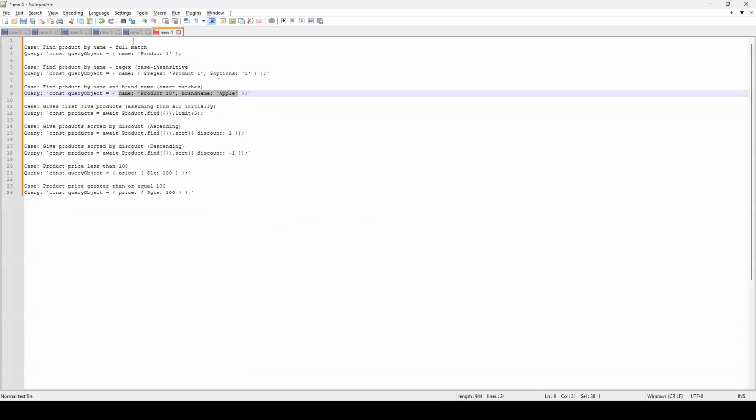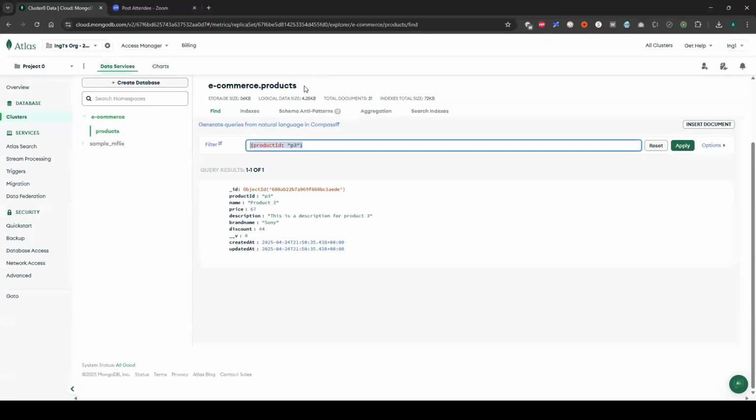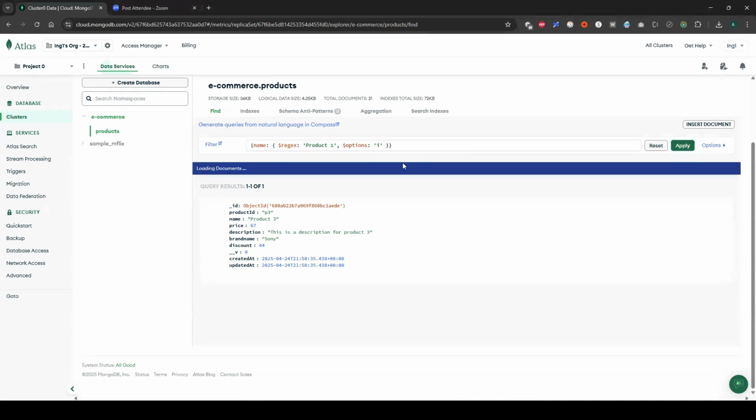So that's today's first concept, where we pass just the product. Very similarly, instead of the full name, we can pass a regex as well. What is regex? It's a regular expression. So we are telling MongoDB, give me a product where name looks like product one. Let me first run the query.